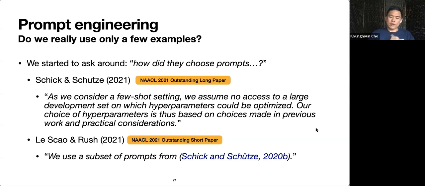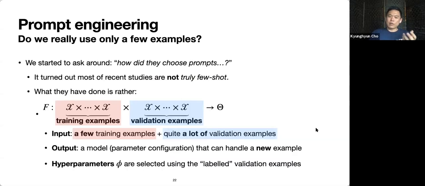So it looks like how they have been finding prompts has not been based on only the few training examples that have been given, but using a very large set of labeled examples that is called the validation set. In other words, it's not really truly few-shot. Rather, what they have is a learner that takes as input very many labeled examples. Some of them are labeled as few training examples, and the rest are labeled as validation examples, but still they are a set of labeled examples.